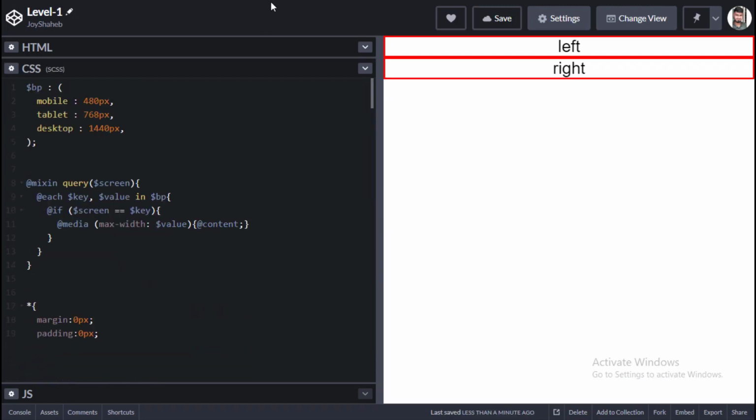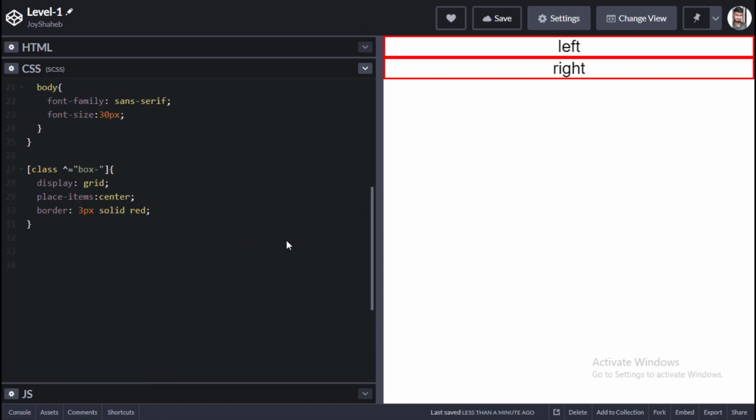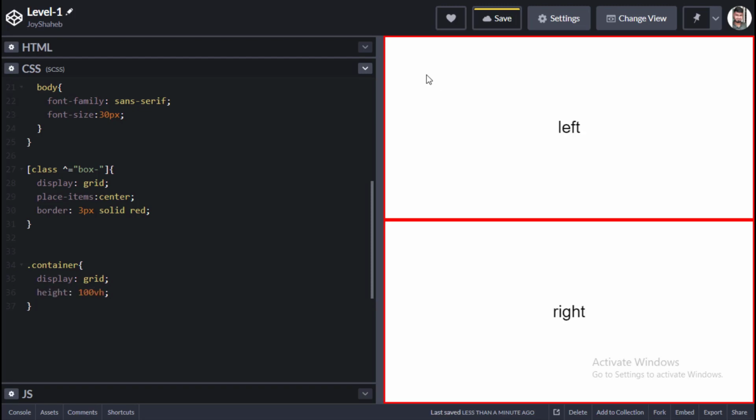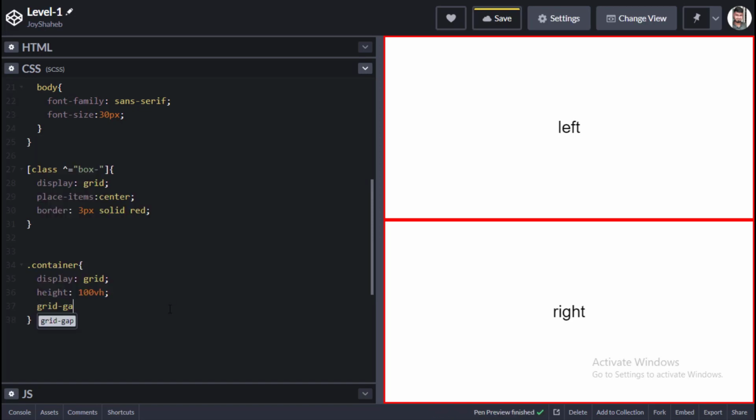Come over to the CSS again. At the very bottom we're gonna write the same thing, dot container, write display grid, then height 100 VH. For this project we're gonna need 2 columns. So column 1 will carry the left, column 2 will carry the right. Okay, so for this project let's set some grid gap of 10 pixels again.